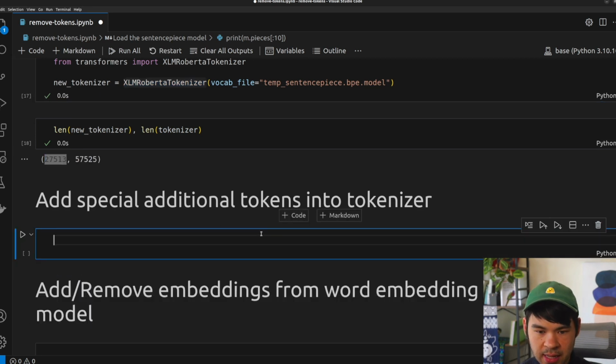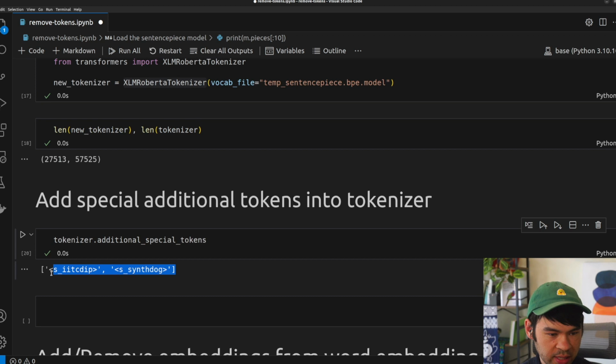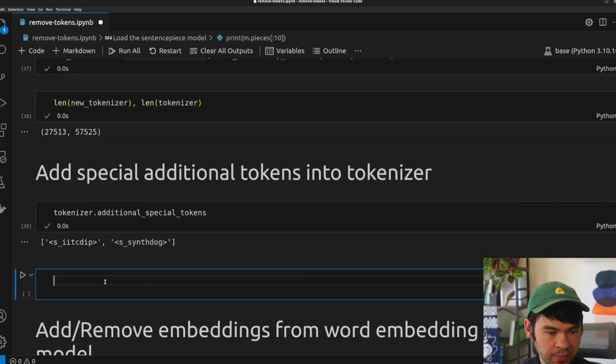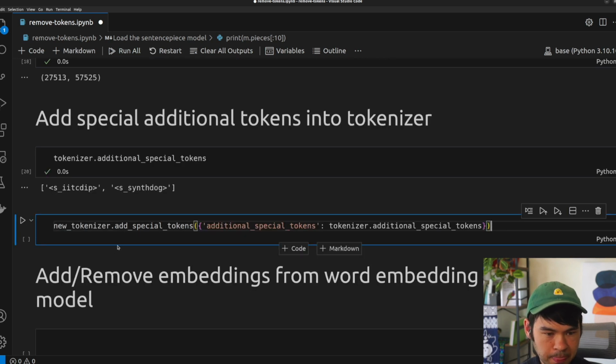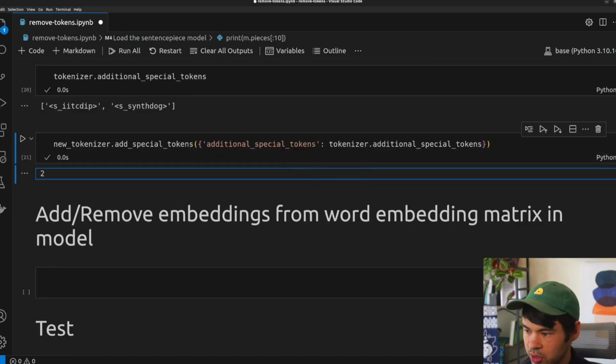And that's fine. We actually need to do that ourselves. And so if we look at the old tokenizer, let's see, additional special tokens. We can see that it added these, and you won't actually find these in the new tokenizer. And so what we're going to do is say new_tokenizer.add_special_tokens. We can add all those tokens in. It says, okay, you added 2 new tokens.